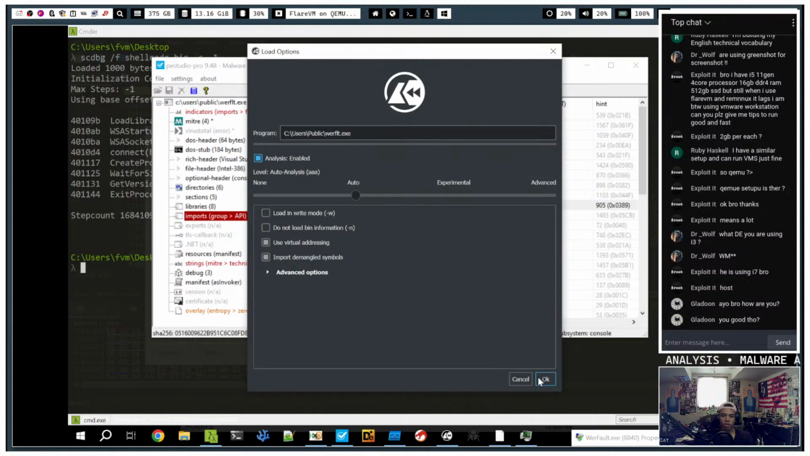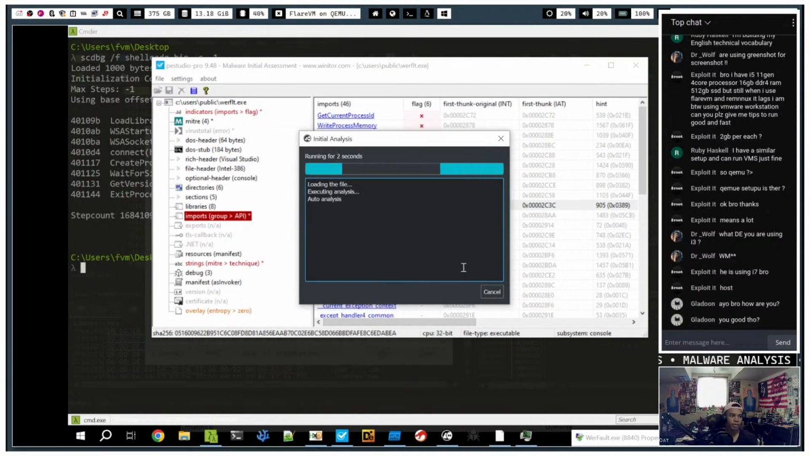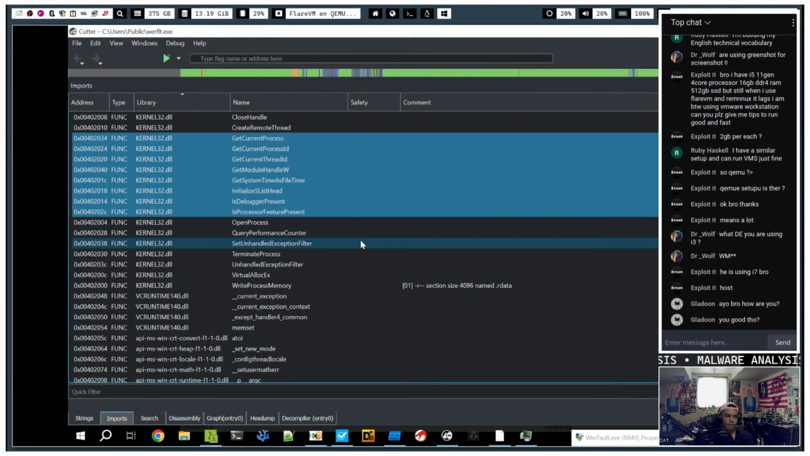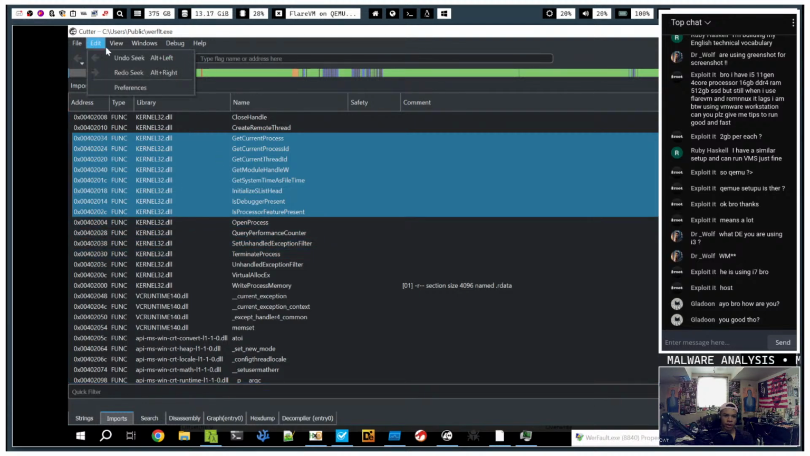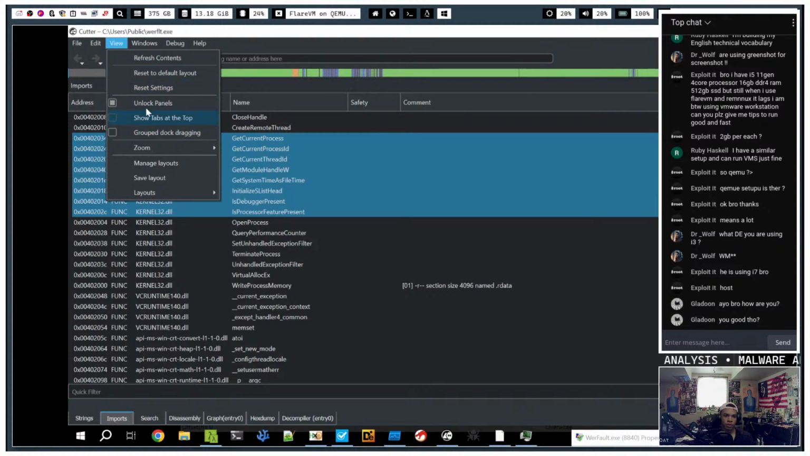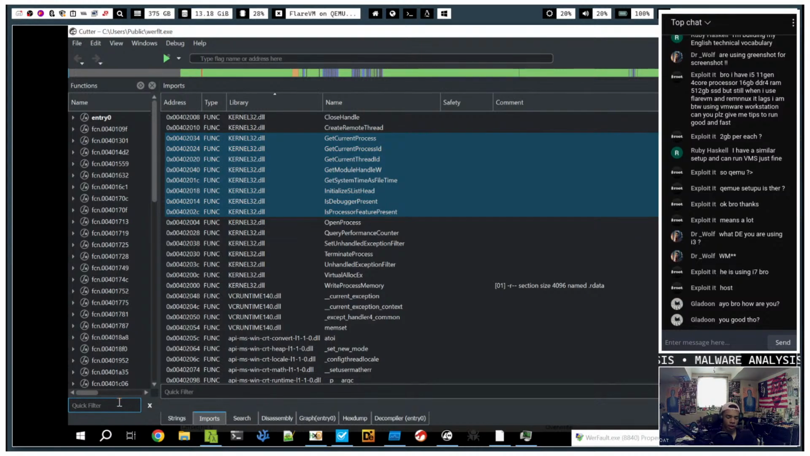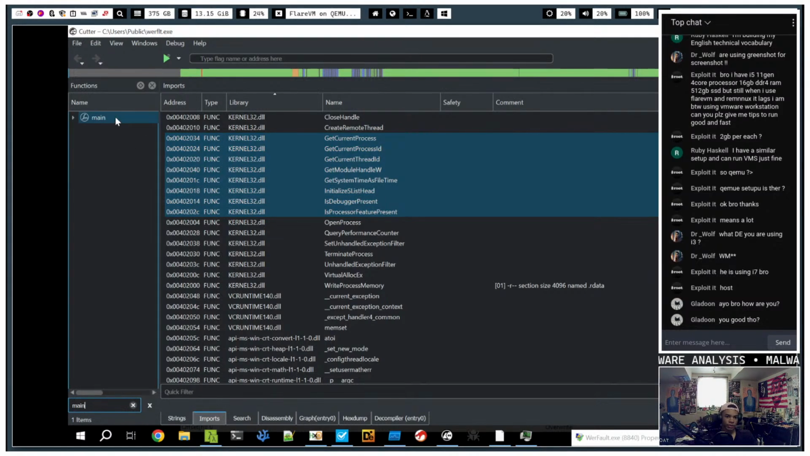WordFault.exe. Okay, let's open this. So this one has debugger detection. You see that? That's so weird, dude. So CloseHandle, CreateRemoteThread, OpenProcess. That's so weird, dude. All right. View, Windows functions. Okay, so let's go to main. Okay, so this is a normal program because there's not like 18 main functions.